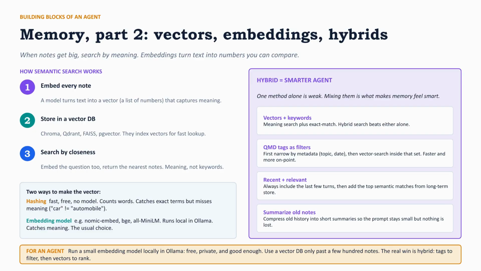The real lesson is that hybrids make an agent smart. Combine vectors with keywords, use tags as a first filter, keep the last few turns plus the top matches, and summarize old notes. Run a small embedding model locally for free and private memory, and only reach for a vector DB past a few hundred notes.